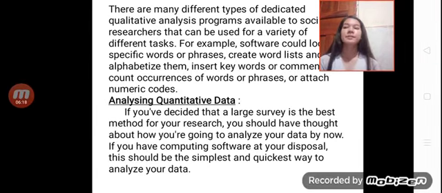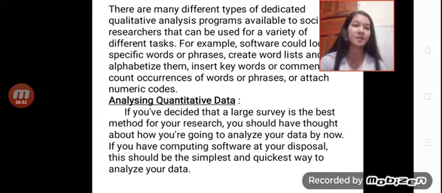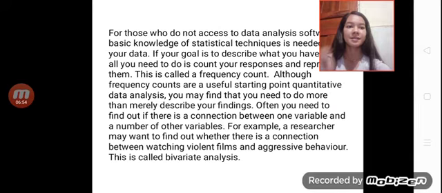Our next measure is analyzing quantitative data. If you decide that a large survey is the best method for your research, you should have thought about how you're going to analyze your data by now. If you have computing software at your disposal, this should be the simplest and quickest way to analyze your data. Next.